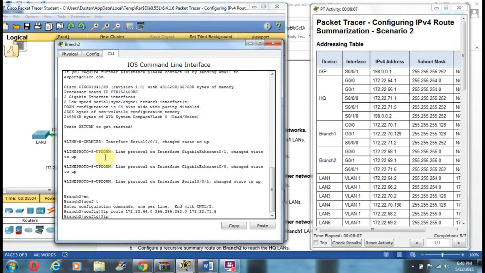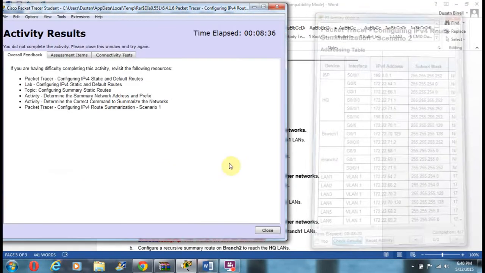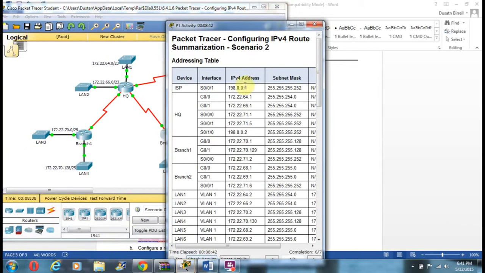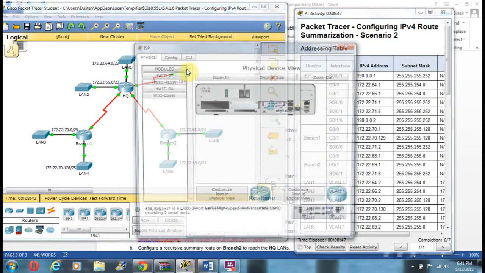So IP route 172.22.70.0 255.255.255.0, and then S0/0/1 to get serial interface 1 to have traffic. And we're 6 out of 7. I know it's a little repetitive, but check your results. Everything's done. Now we just got to get the ISP done, and we're pretty much done with this video.